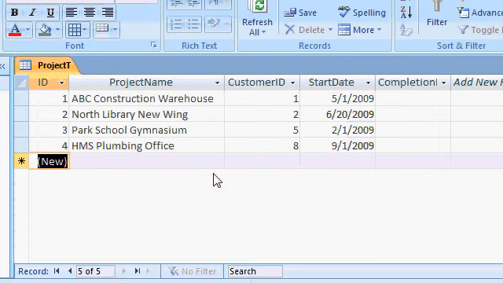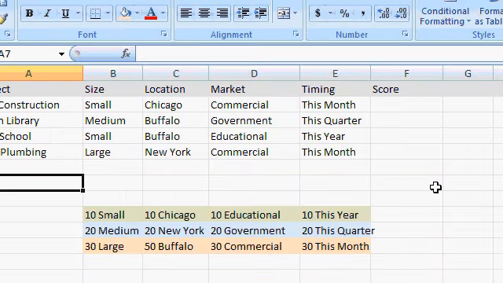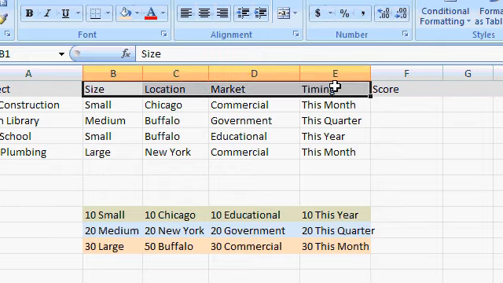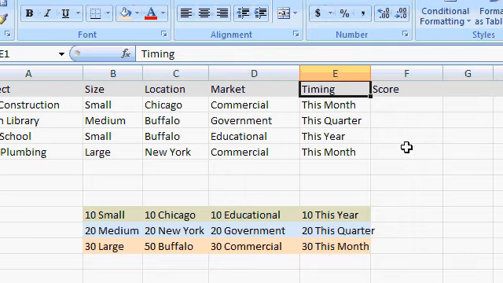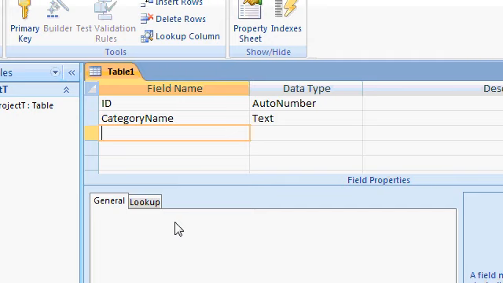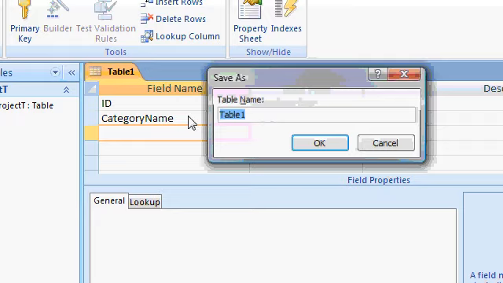Okay, I've just thrown in some projects, right? New warehouse, new wing for the library, and so on, given them some fictional customer IDs and start dates. And there's my project table. Now what I'm going to make is a category table. These categories here: size, location, market, and timing. So let's make a table for the categories for our criteria. This is literally just going to be an ID and a category name. That's it. And I'll save this as my category table.